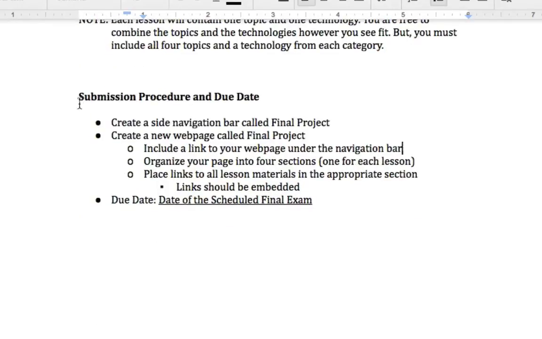Let's talk about submissions now. You're going to do just like everything else we've done. You're going to create a new side navigation bar called Final Project, create a new web page also called Final Project, and then obviously include a link to your web page under that new navigation bar. So you'll have Final Project under Final Project.